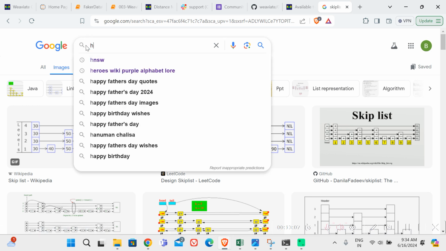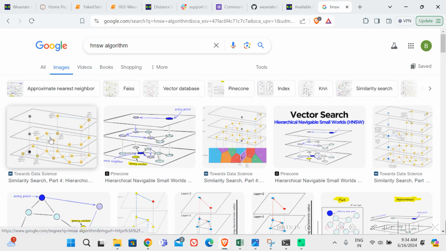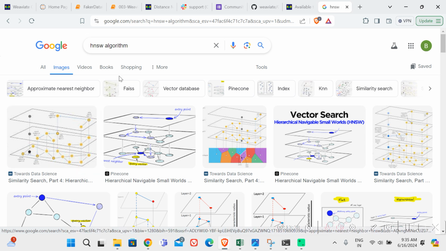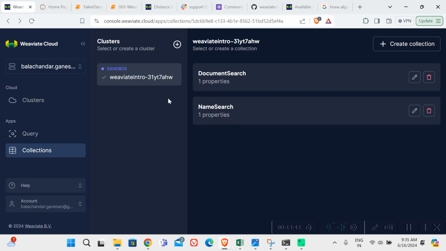HNSW also works in a similar fashion. You will have various levels, and the lowest level has all the data. At the highest level, you will be able to figure out whether the data you're looking for is closer to the vectors in that particular level. So you are able to skip a lot of unwanted elements and proceed forward to the level where you are more likely to find the values that are closer to the one you are searching for. So that's the method of indexing I'm going to use. In fact, I can create the collection name search here.